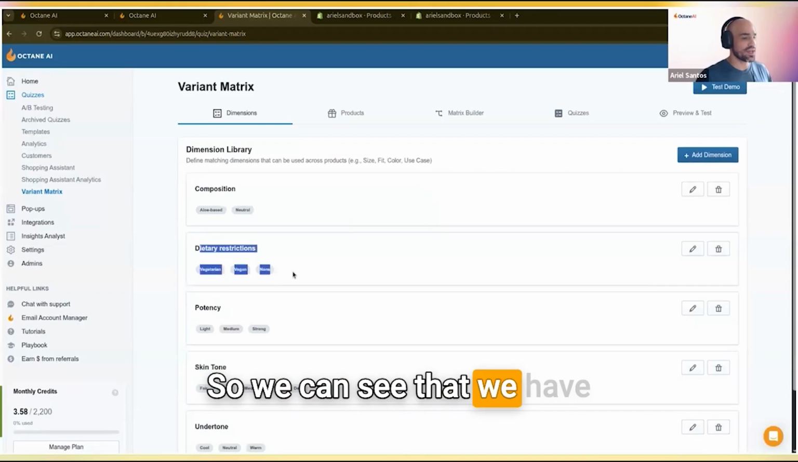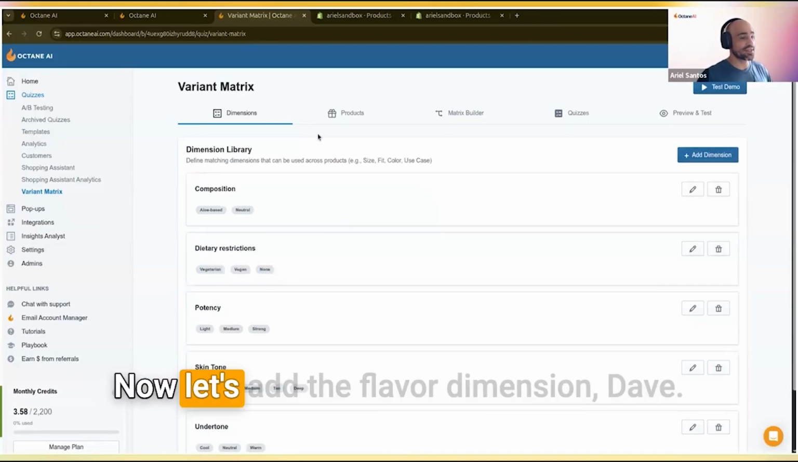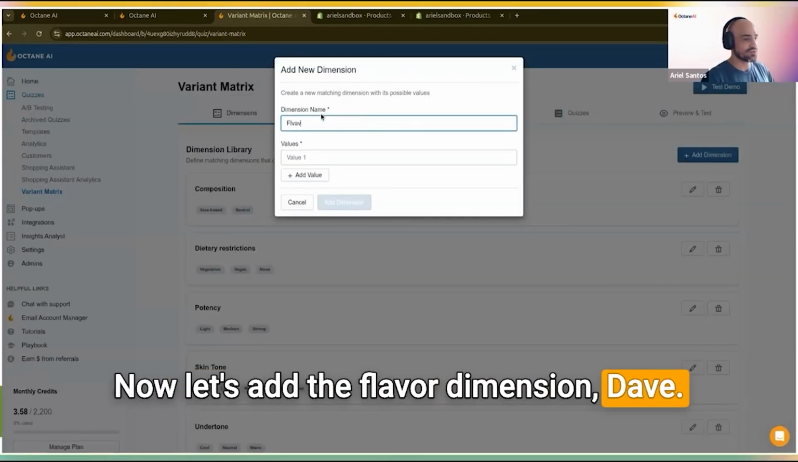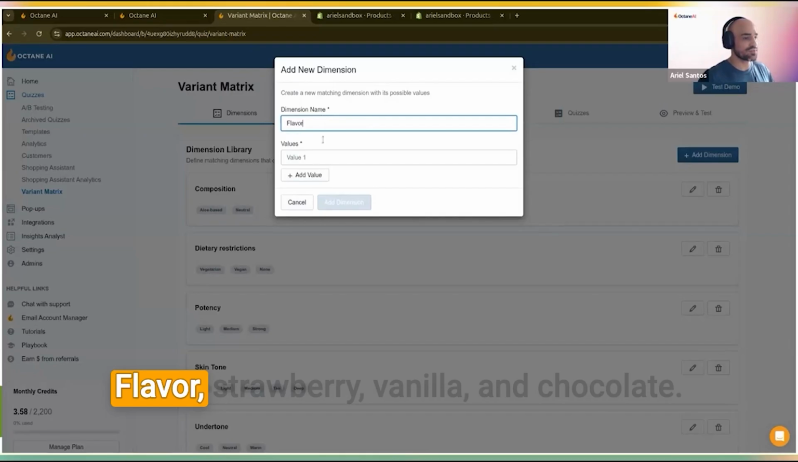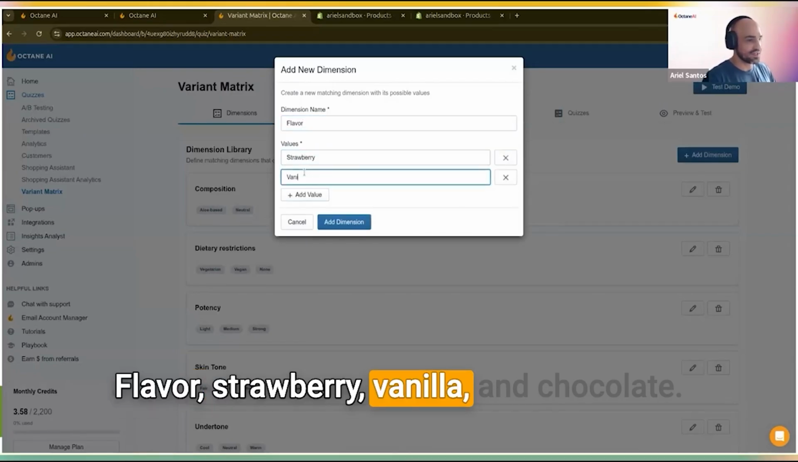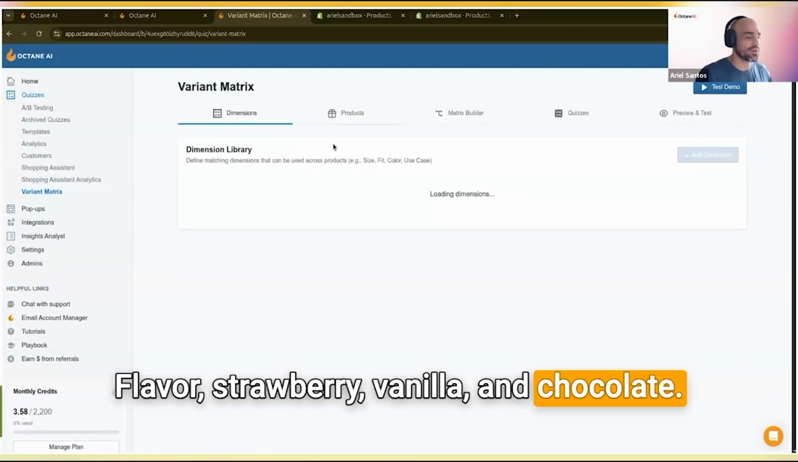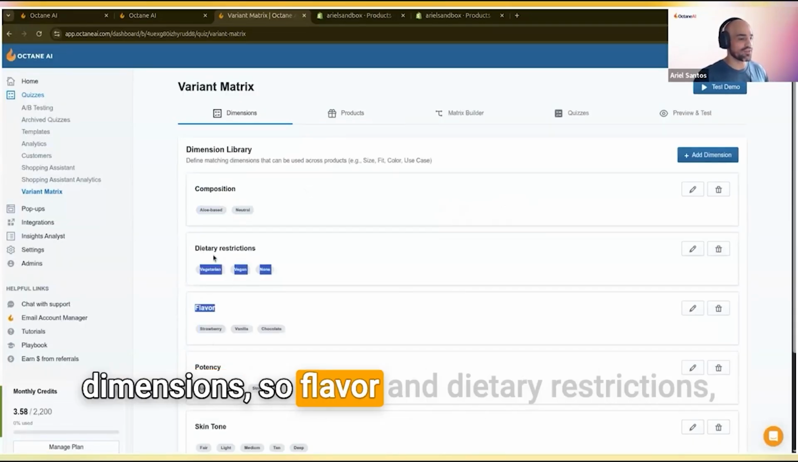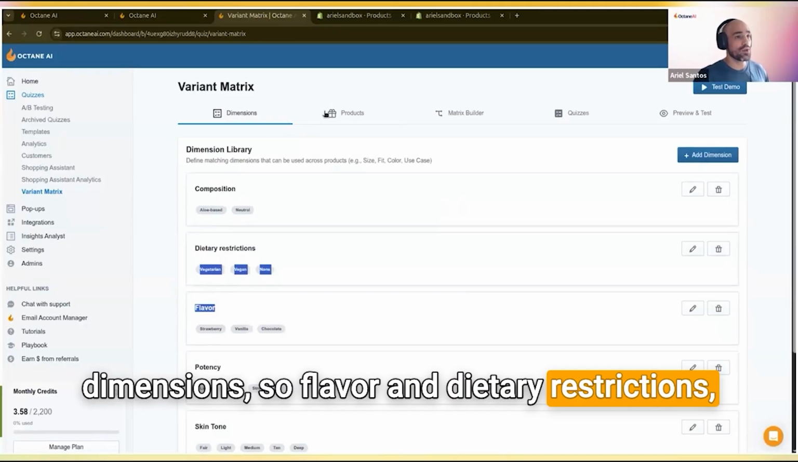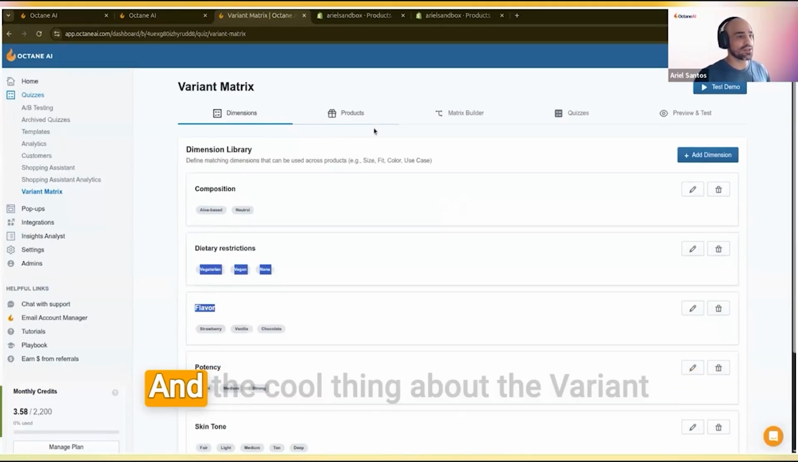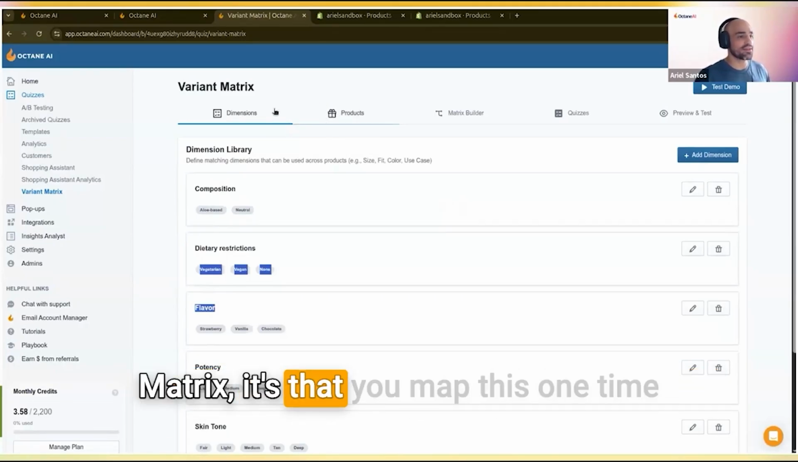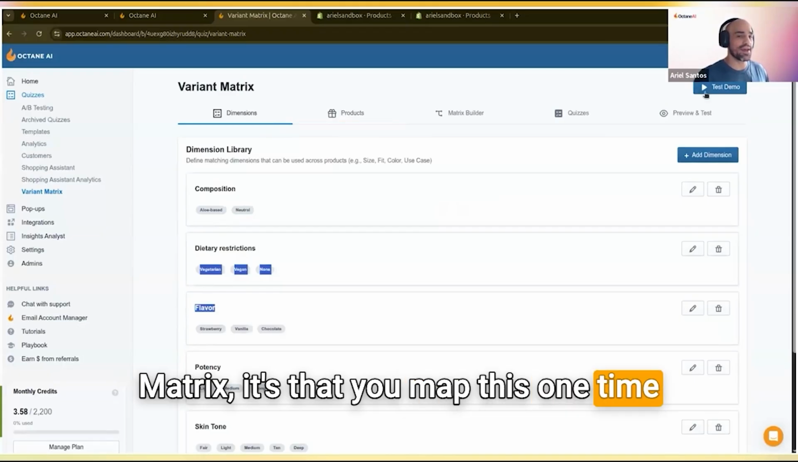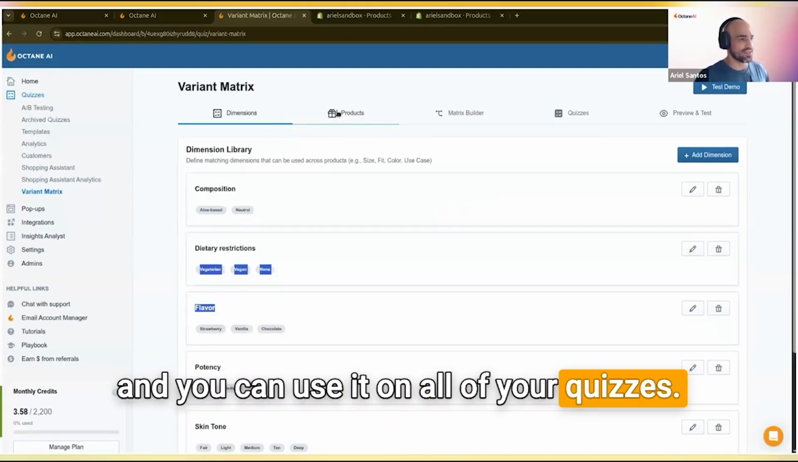So we can see that we have our first dimension here. Now let's add the flavor dimension. Flavor: strawberry, vanilla, and chocolate. All right, so now that we have created our two dimensions, flavor and dietary restrictions, we need to map them to the products. And the cool thing about the variant matrix is that you map this one time and you can use it on all of your quizzes.